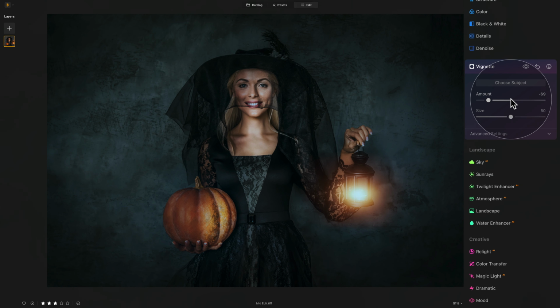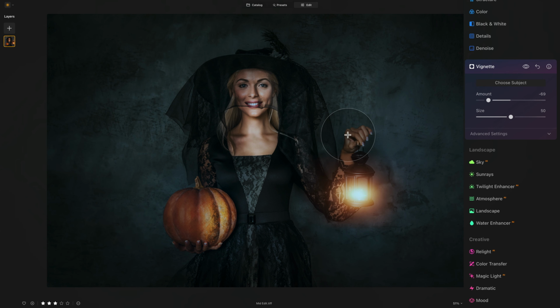Additionally, what we can do, we can click on the choose subject and now basically adjust the center of the vignette. So I would make it a little bit closer to the lantern to make it again look more like the lantern is actually illuminating the image.